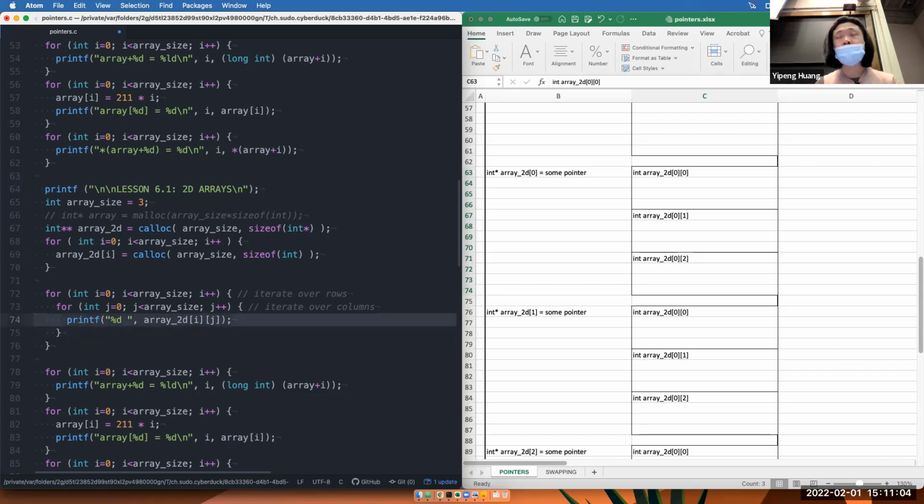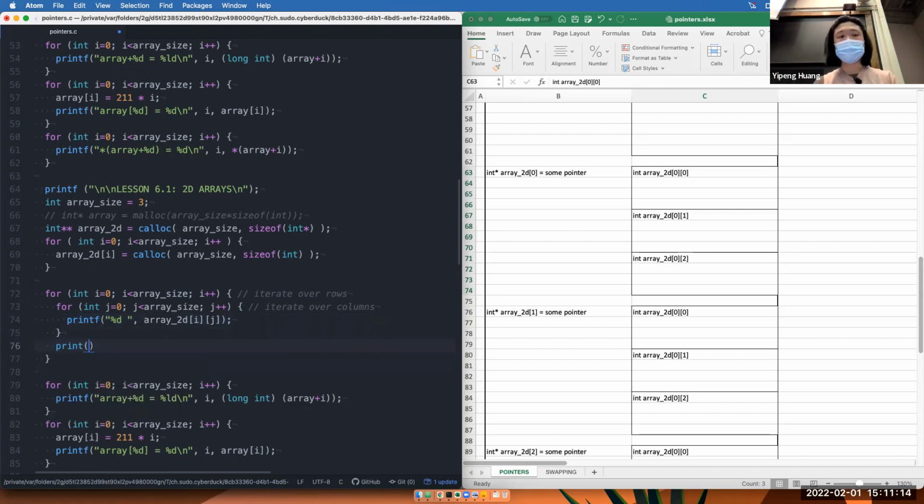And so right now, this printout is just going to write a single row. It's going to be 9 numbers long. It doesn't look like a 2D array. And so to make it look nicer, we can also print a new line after printing each row. So putting this print new line outside here after each row will break the rows into each of its own new line. Let's compile and run.